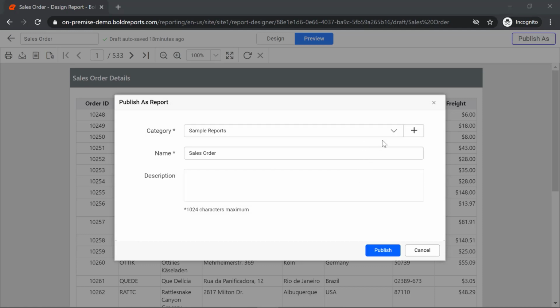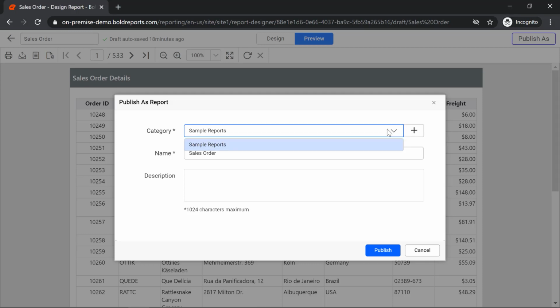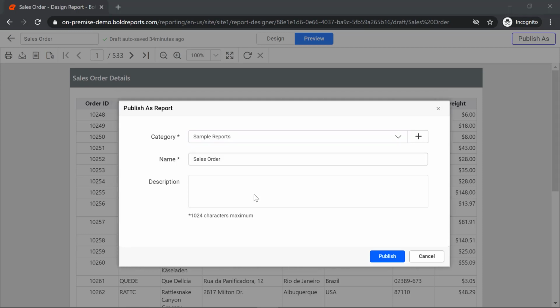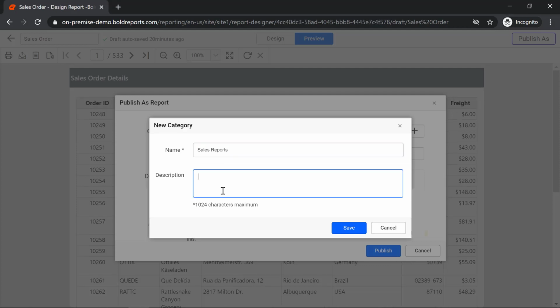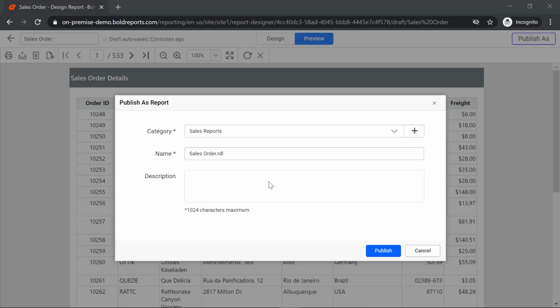I can categorize and publish reports by creating a new category or choosing an existing category. I'm going to create a new category called Sales Reports. To do that, click on the plus icon in the category field. Then I provide the category name and description, though that's optional. Click Save. Then I provide the report name as Sales Order Details. Finally, click Publish.